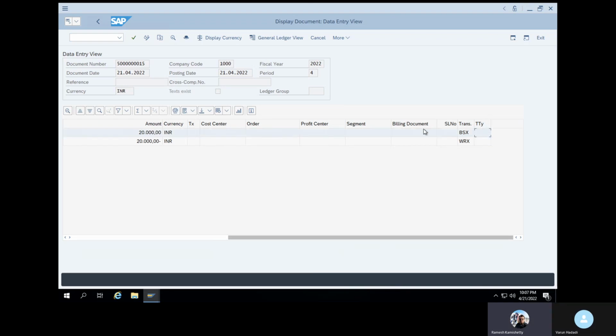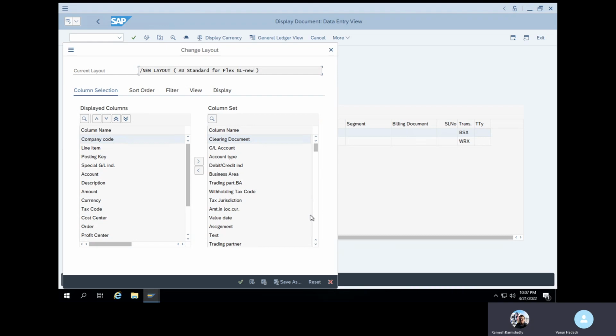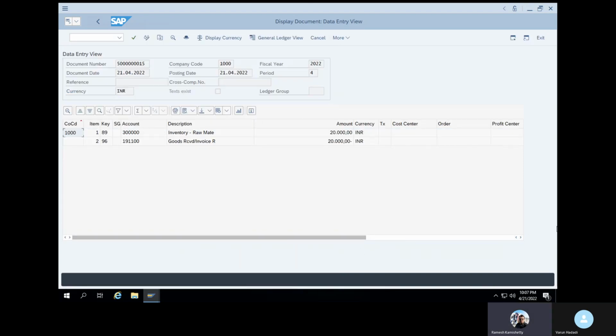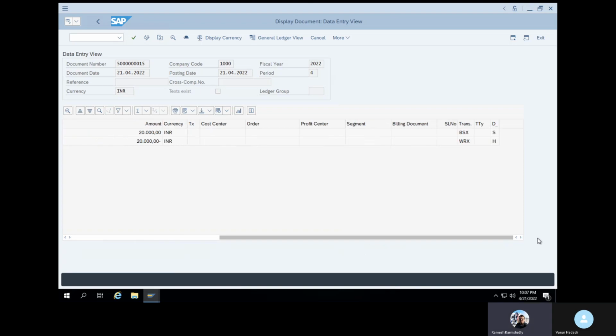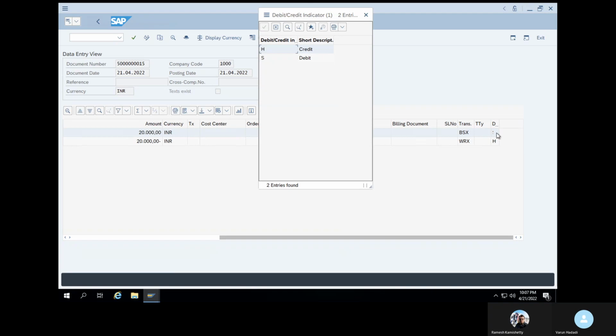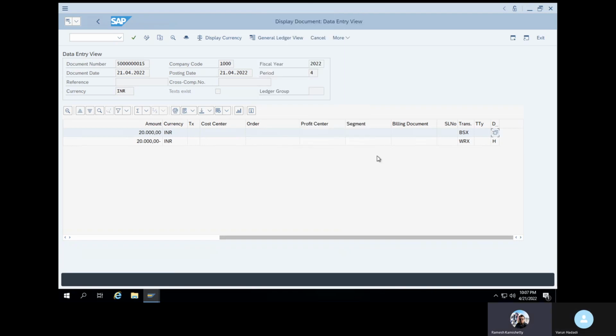Nothing coming. Okay. Change layout again. You will see the debit credit indicator. Is there? Yeah, after the account type below. Now see the debit credit indicator. So click on that. S means debit. H means credit. Okay, you remember this. They will ask you a definite question here.